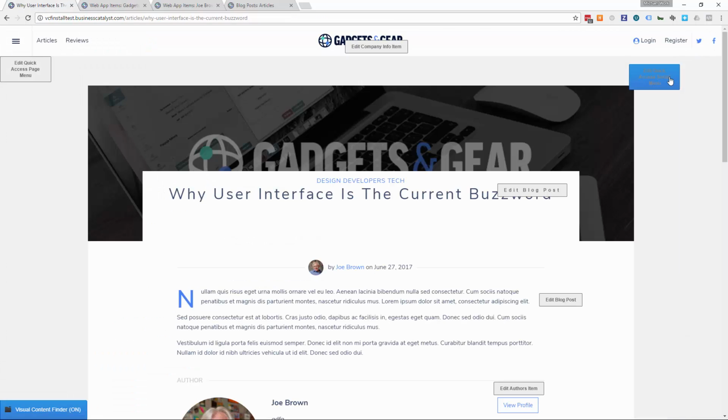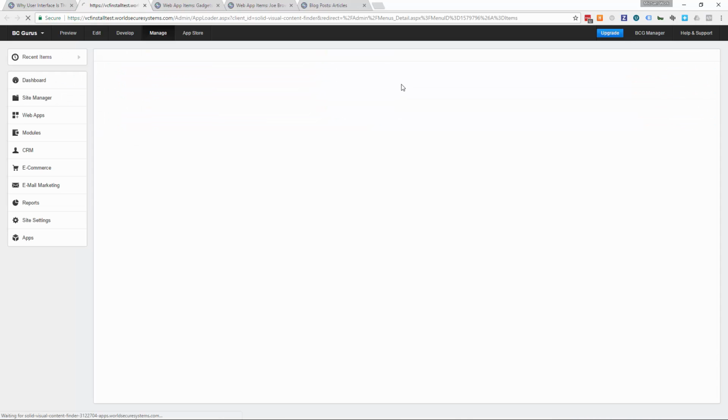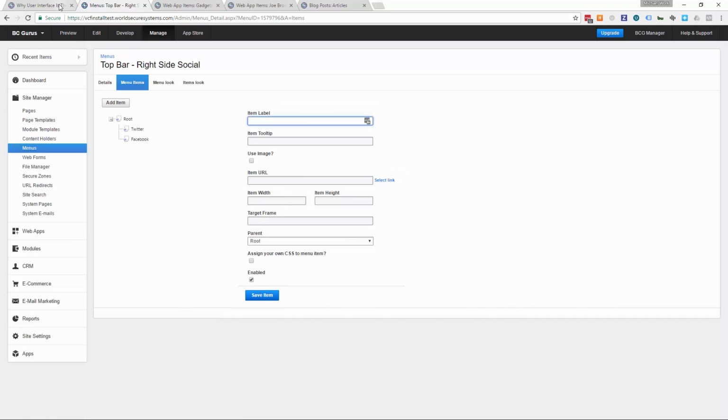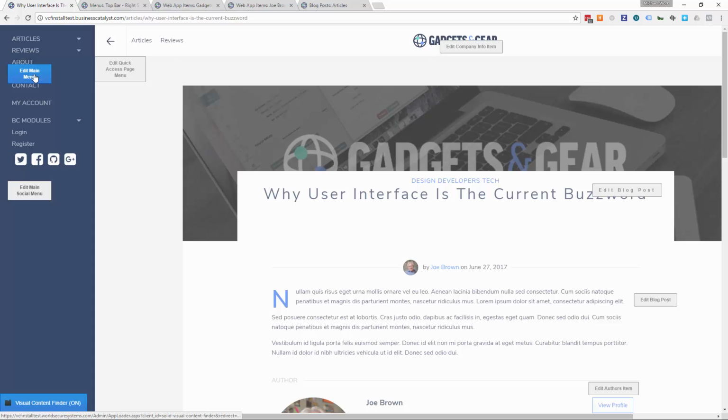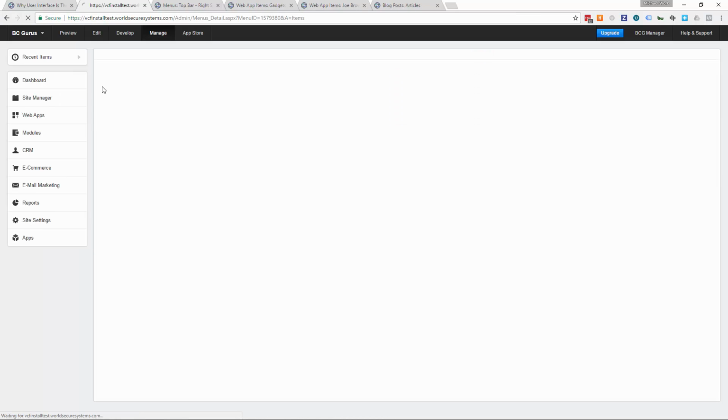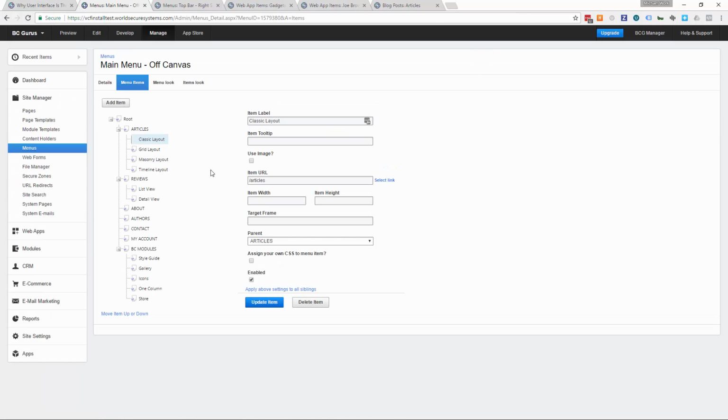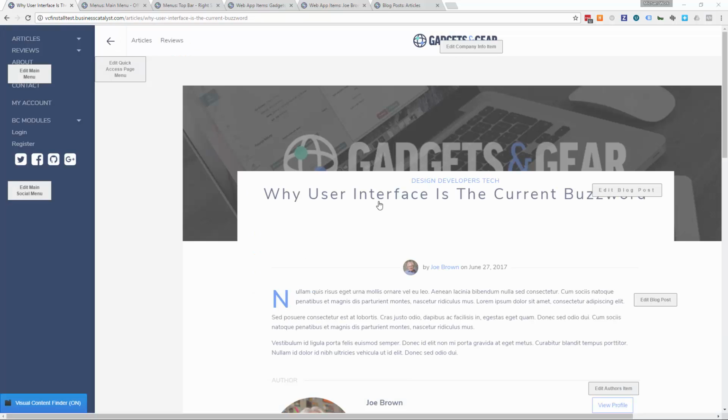Perhaps I wanted to update my social media buttons. I can click and go and do that very easily. Even menus, such as pull-out menus on mobile, I can click and go right to editing this menu here as well.